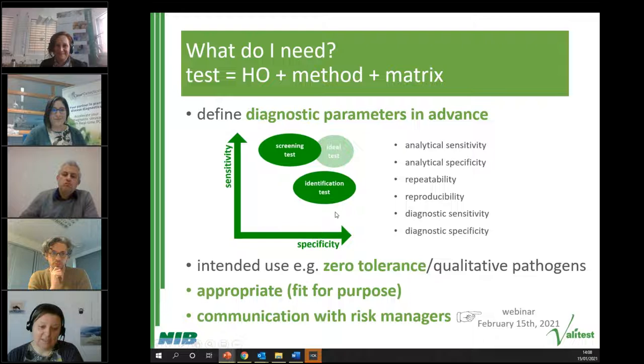So in our case, looking at Pantoea stewartii, this is a quarantine pathogen, and we are looking at a zero tolerance pathogen. So we want to detect it really in traces. Immediately that we detect it, there are some follow-up reactions that we need to take.